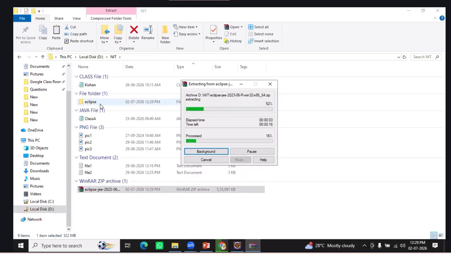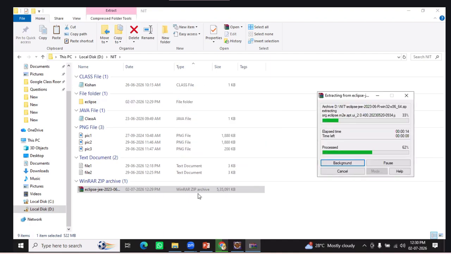Once extraction is completed, open that folder. Open that Eclipse folder. I mean the folder, not the zip. Please open the file folder. If you open your file folder, there will be your Eclipse icon. The Eclipse blue color globe icon will be there. Right click on it, send it to desktop shortcut.